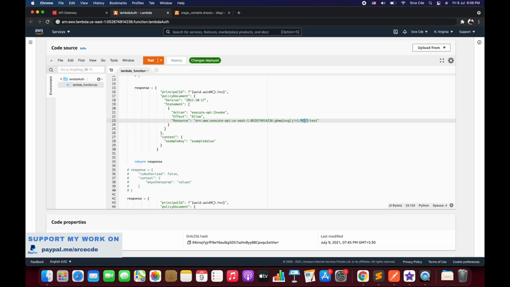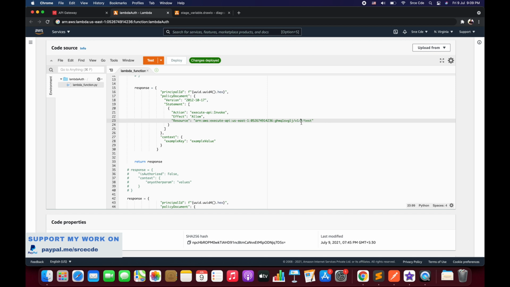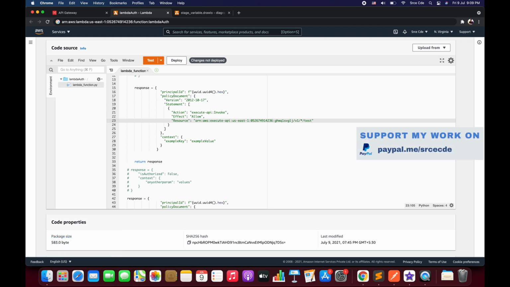Now if I want to allow all the methods, then I can place a wildcard over here. Let's see what happens. Say deploy and I will say send. As you can see, it's running fine, right? So if you want to allow everything, then you can place wildcard over here. So basically this API ID is followed by the stage name and stage name is followed by the method that you want to allow, that is the HTTP method. And then it is followed by the resource, and then that resource is followed by the child resource if you have any. Okay, so this is how you can restrict the access to specific stage, to specific method, and to specific resource. So guys, that's all for this section.